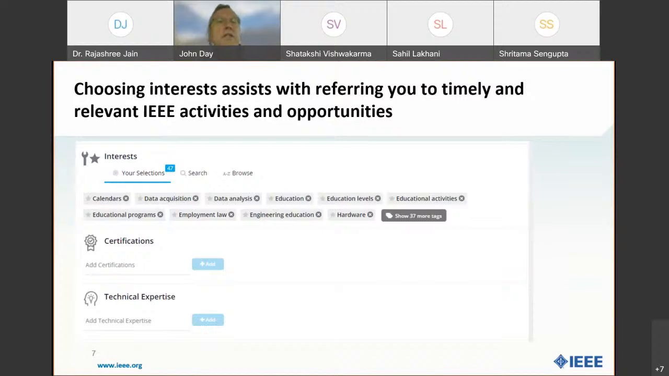Choosing an interest is very important. And again, just to reinforce, this is a really niche community around techies and engineers. So you can see that the interests are geared toward our profession. And we can really drill down on topics such as data acquisition. It could be anything from smart grids to even nanotechnology. And what this allows us to do is start personalizing the experience, so that we can put opportunities in front of you that are much more aligned to your interests.